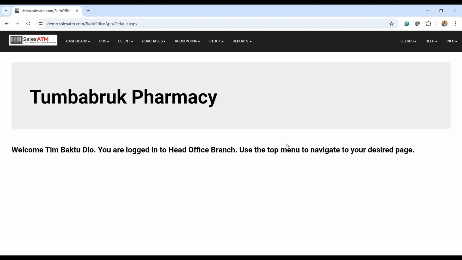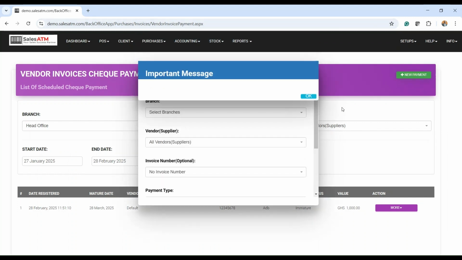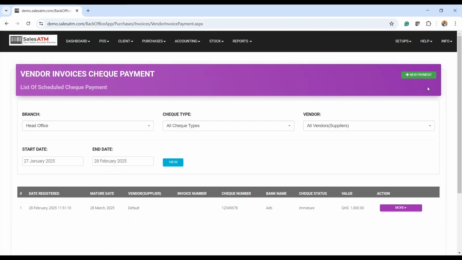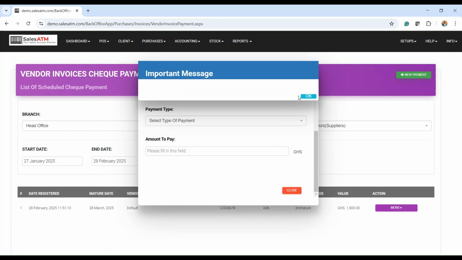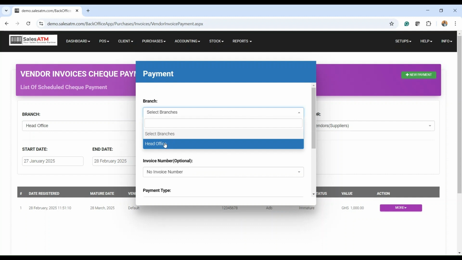So to get to this page, you need to click on purchases and then invoice payments. Then when the page is launched, you have to register immature checks. To do that, you need to click on new payment, and then you have this information there. It asks you to select the branch. So you go and select your branch, head office.